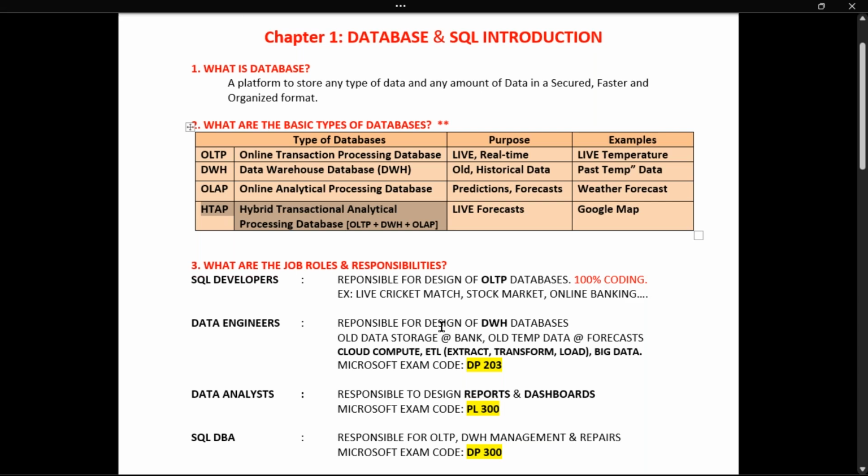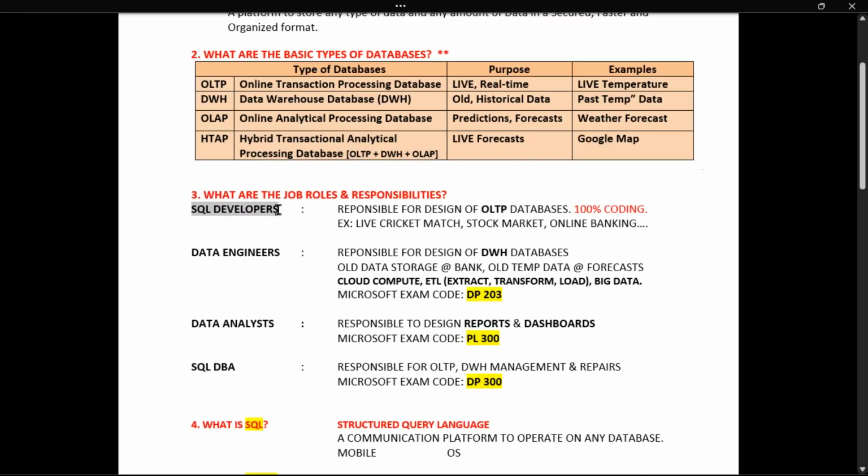And at our job desk, part of our project, we have multiple teams. We have developer teams. They are involved in the design of OLTP databases, completely into coding structures. Data engineers are responsible for the design of warehouse databases to store old, historical, inactive data. They are involved in cloud computing, ETL, extract, transform, load activities, and big data operations.